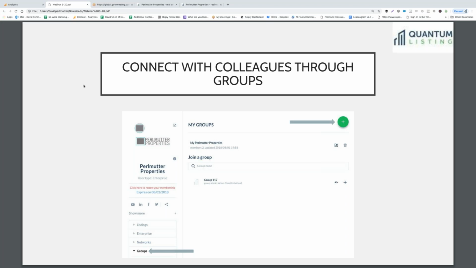You also have the ability to start your own groups, and you can decide whether you want your group to be public or private. And you can also decide, if it is a public group, if you want group members to have the authority to invite other people to join your group.